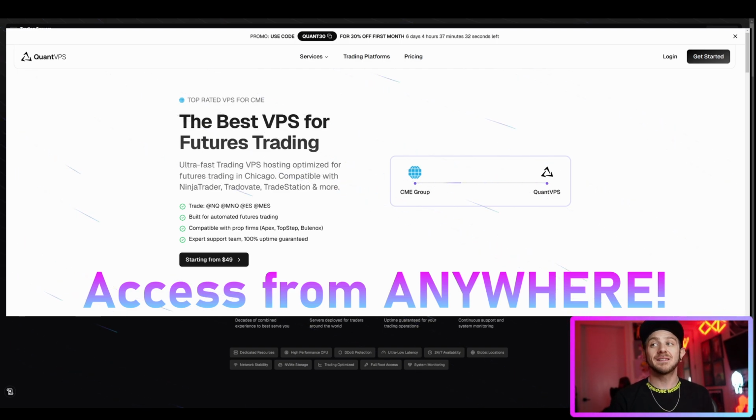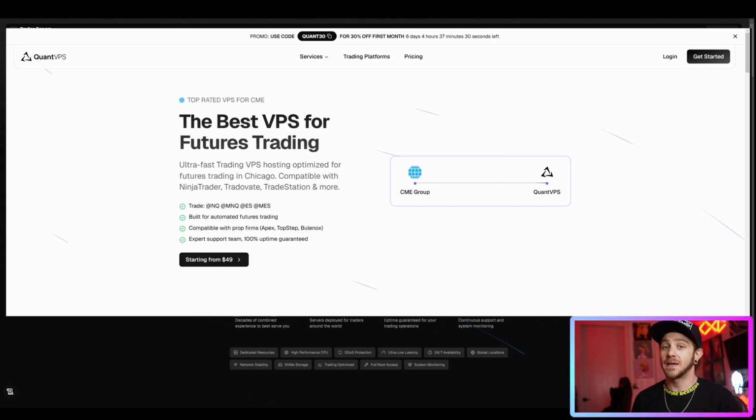Now, lastly, this is critical for traders like me who are managing multiple accounts through multiple brokerages, or traders who are managing prop firm accounts or multiple prop firm accounts.